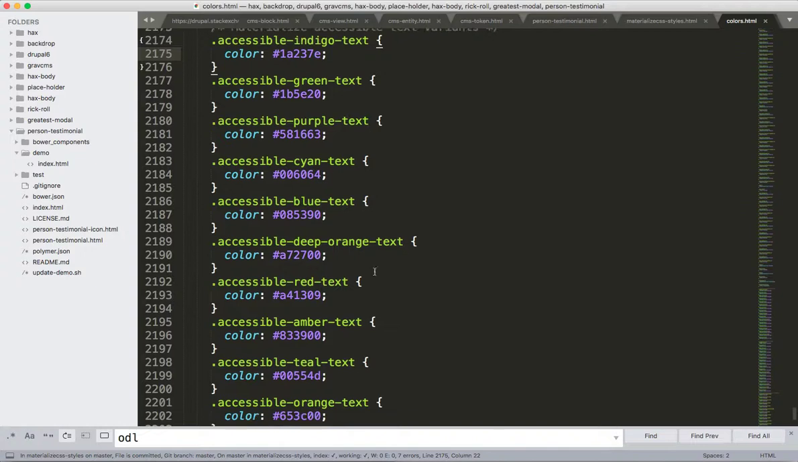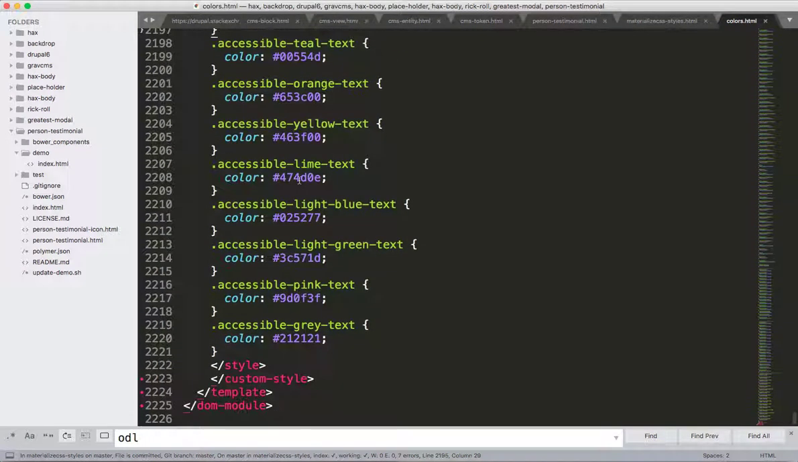So I don't know why you would want an accessible amber text. It's disgusting looking. However, these values were tested to hit WCAG 2.0 AA to still be in that color family and be on white, on a white background. So if you really needed accessible lime text for some reason, you could do that. I wouldn't recommend it.